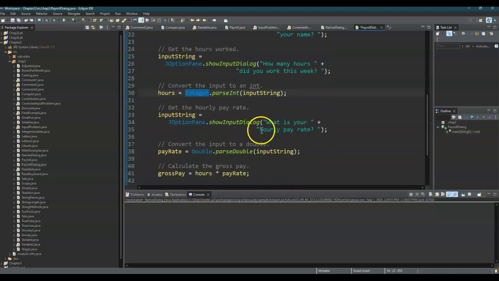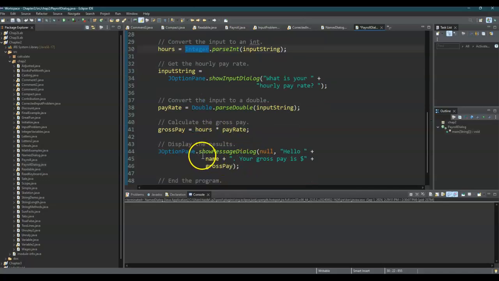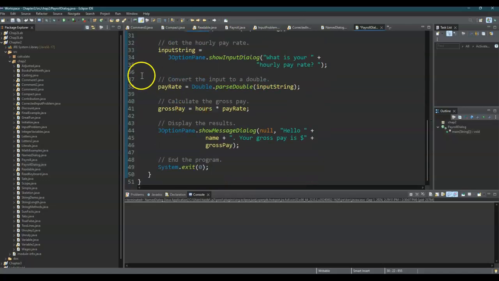Then I say inputString, JOptionPane.showInputDialog, "What is your hourly pay rate?" We take that input string, we send it to Double.parseDouble, which converts it to a double, and then we put it into payRate. grossPay is a double, so I say grossPay is equal to hours times payRate. Then I use this JOptionPane.showMessageDialog, "Hello," name, "your gross pay is $" grossPay. And again, since I'm using JOptionPane, I use the System.exit(0).